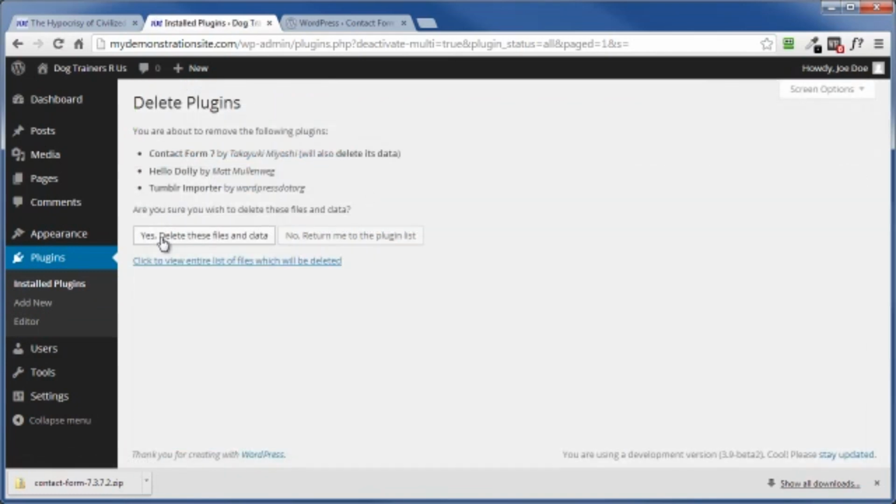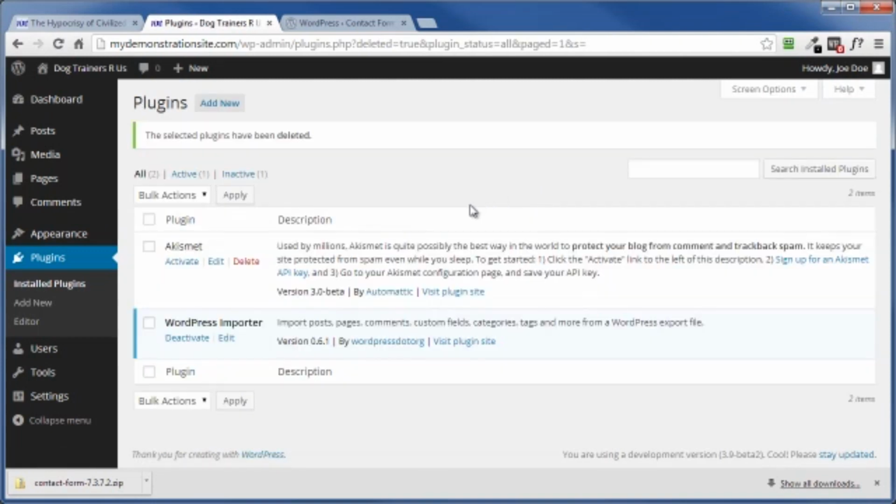Then you get this warning message. Yes, I want to delete these and the data within them, and there we are.